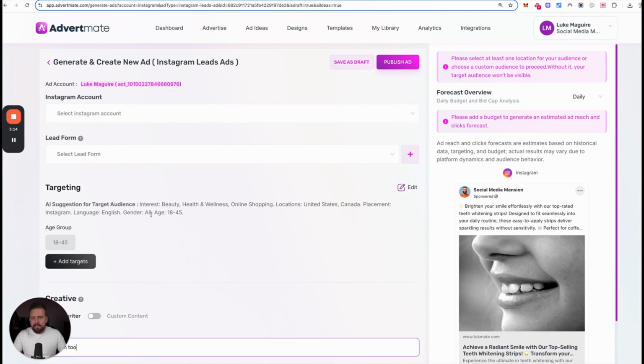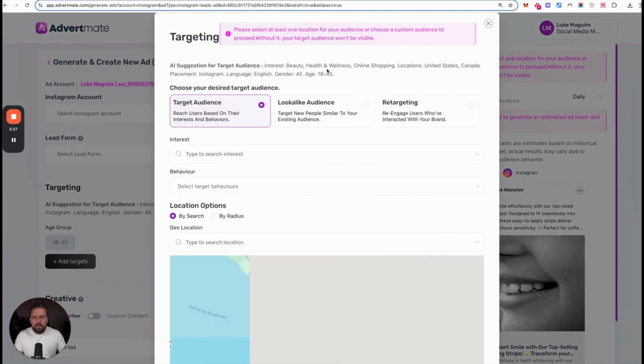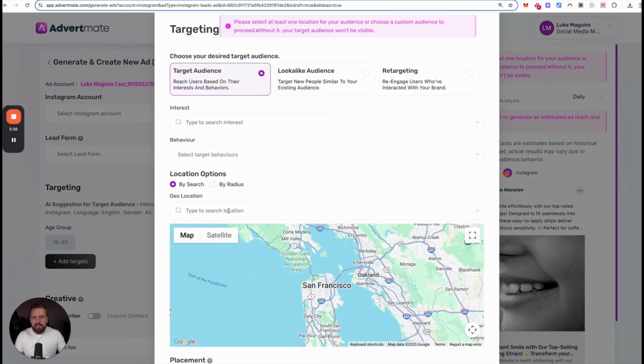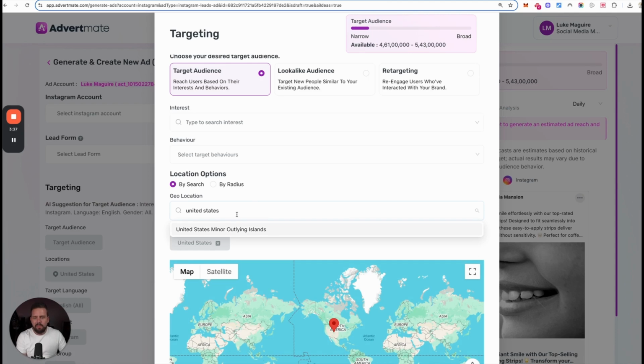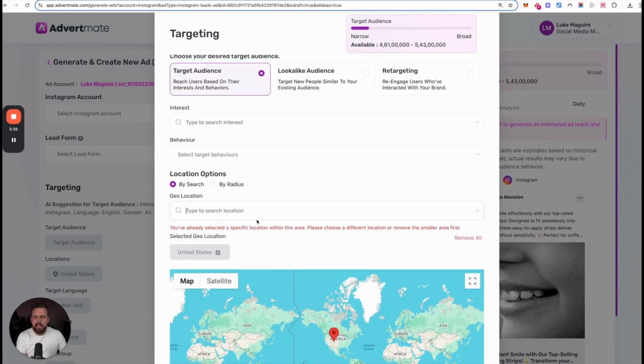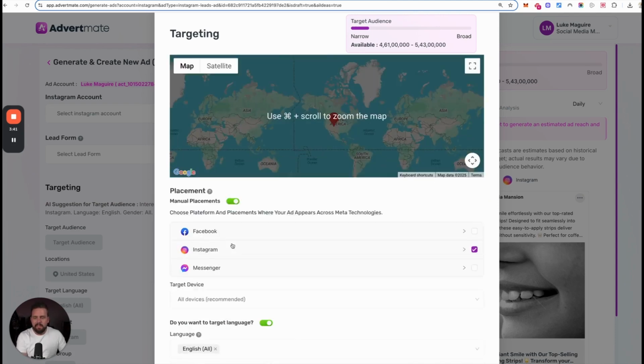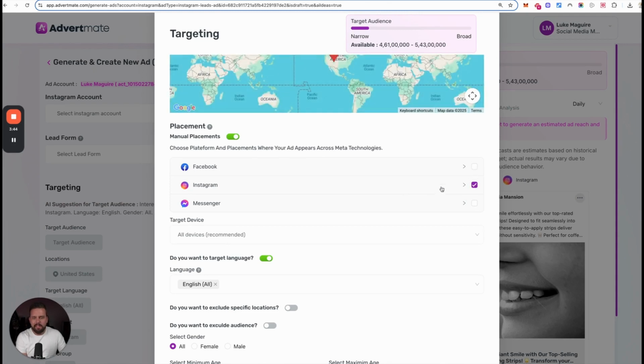Up here is going to be our targeting. It tells us who to target: health and beauty and wellness online shoppers in the USA and Canada, English speakers 18 to 45. Add the target audience here. All we need to do is copy that information into here. So United States, and we're going to hit that. We've got United States down here, and then you can see the other locations we can advertise on: Facebook and Messenger, because Instagram is owned by Meta.